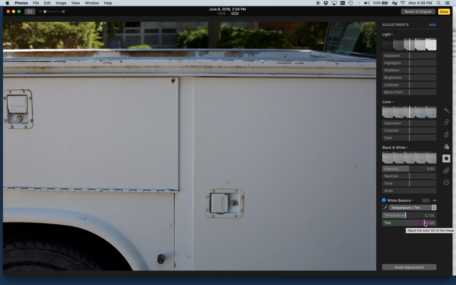And notice how the default setting is way over here on the red side. I really don't want it to get any more green. Maybe a little more red, but not much. Most of this picture needs is just a little more blue.